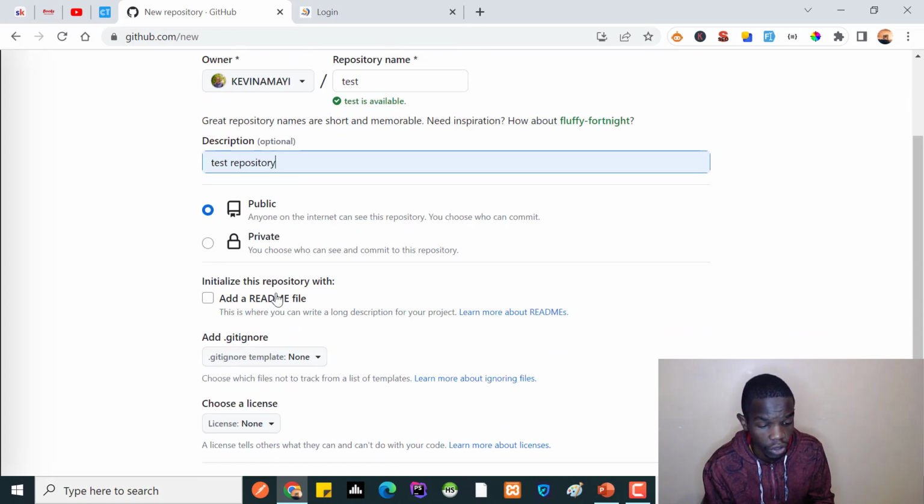It's always a good option to initialize your remote with a README file so that you can provide more metadata, more information about your repository. So when people are cloning your repository, they can clearly understand what your repository is storing and what your repository is about. So I'm going to check this option here.